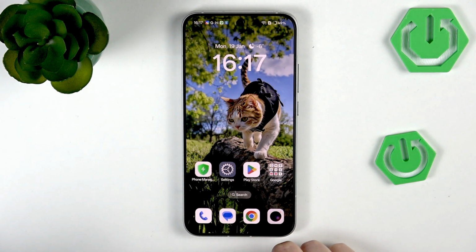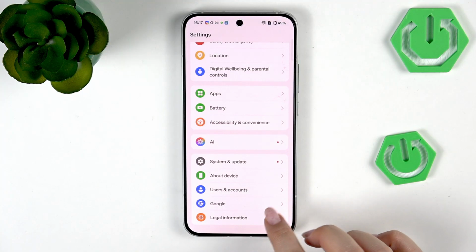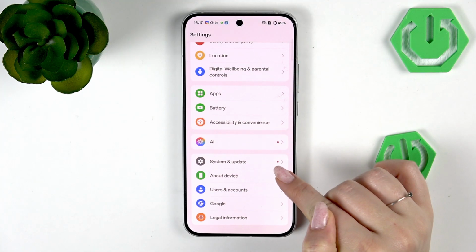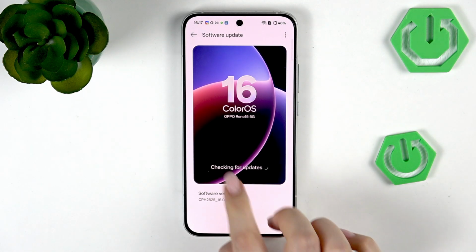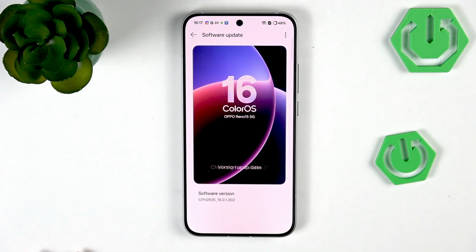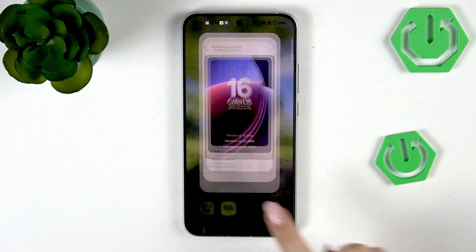And if we are talking about the updates, I also highly recommend to check for the system updates, because sometimes older system versions might have problems with newer apps, which are optimized for new systems. So let's go to the settings here, then scroll all the way down and go to System and Update, and here tap on Software Update. And your device will check for the updates. If you've got the update pending, I highly recommend to simply tap on download or install and apply the update.